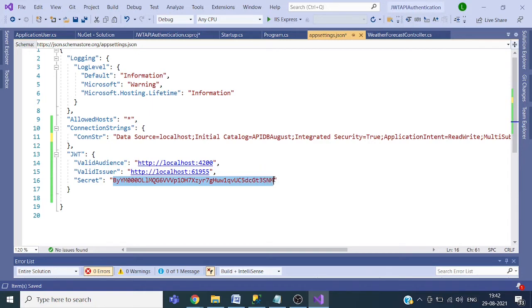It can be any random string. So this is basically a symmetric key. It can be stored either in a database or on the server. So it should be secure. Using this secret key, we will digitally sign the token.